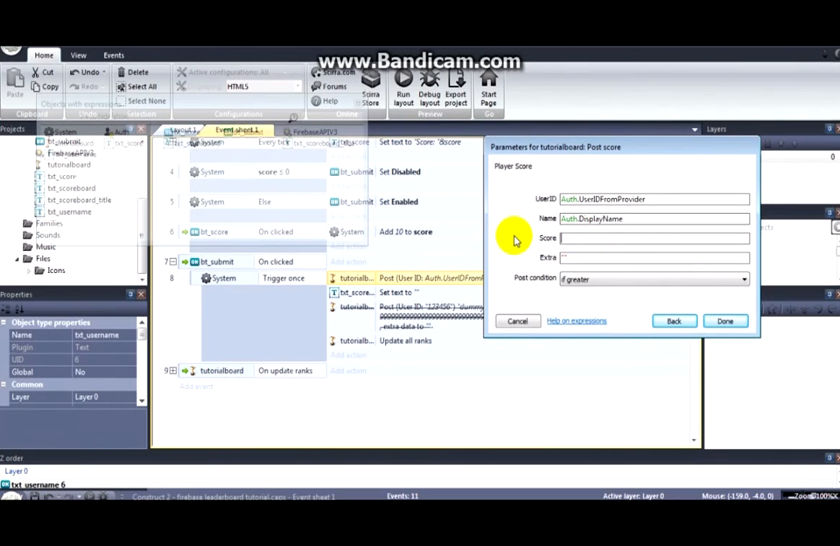The score will be the variable, so it will be score. And remember that none of these should be within any quotations, okay? And then you're going to put the condition if greater, because you only want the score to be shown if it is greater. So this will basically update the score that is already there if it is greater. And if it is not there, it will just put the score there for you. Alright? And that would be the end of posting the score for the player there.